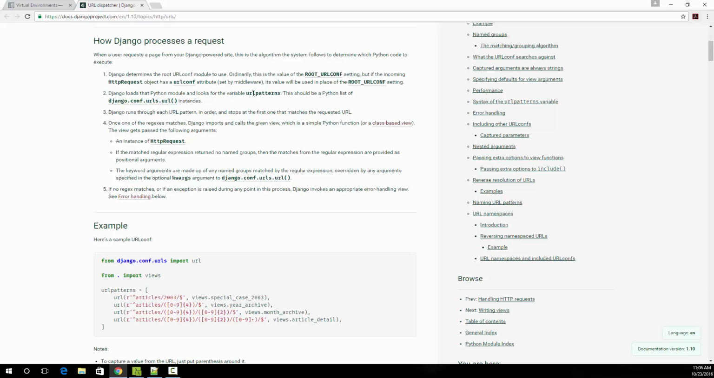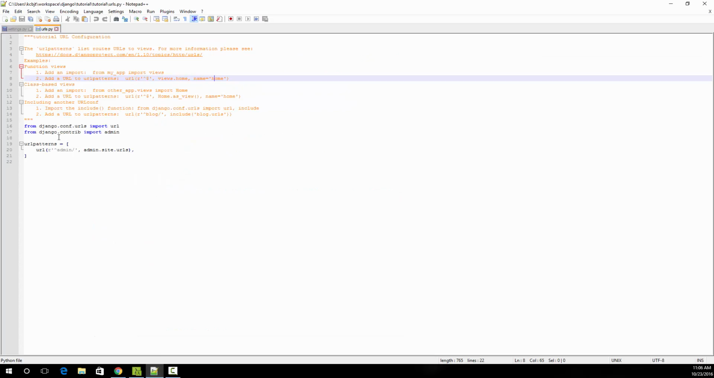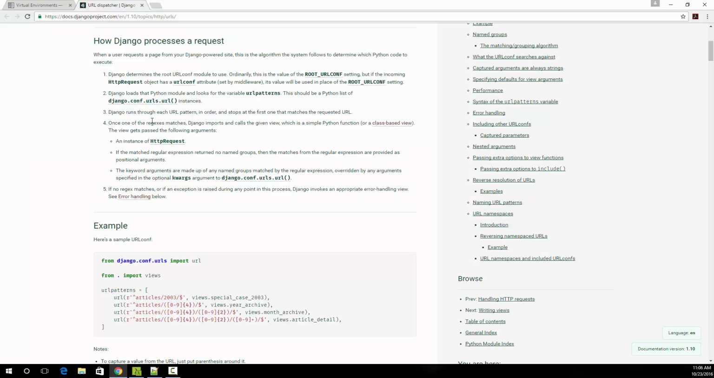It loads that and looks for the variable urlpatterns. So we have this variable right here, urlpatterns, which is a list of Python URL instances. It runs through each of the URL patterns in order. So it runs from top to bottom of the list, or from index 0 to the last index, and stops at the first one that matches a requested URL.